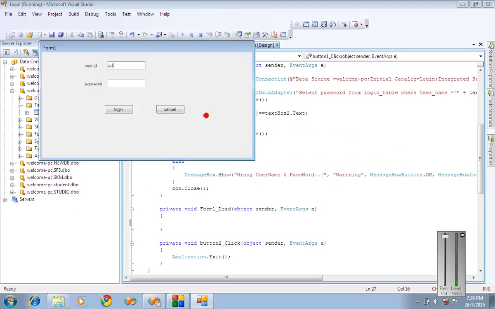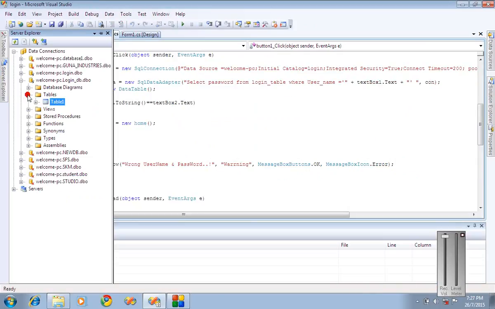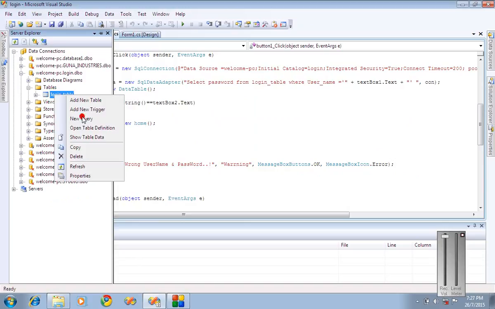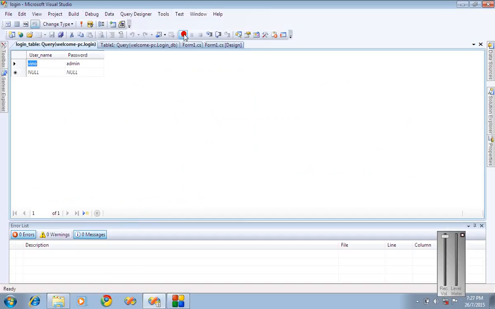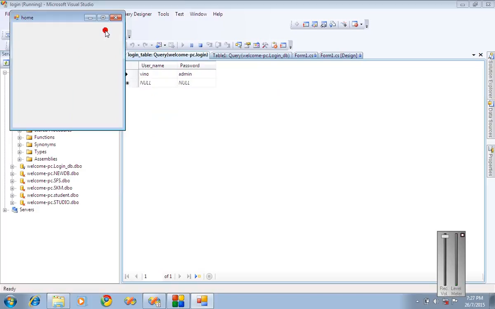So, user ID admin, password Arduino. So the home page has been opened.